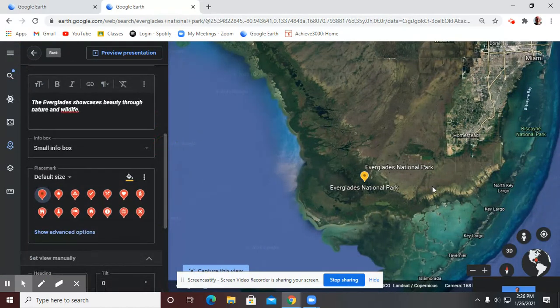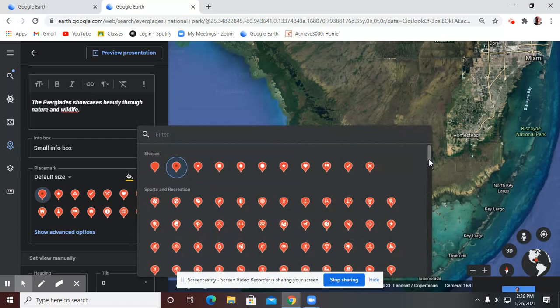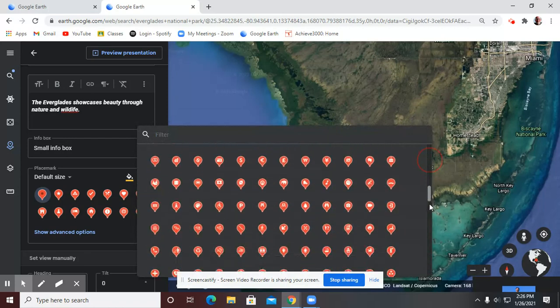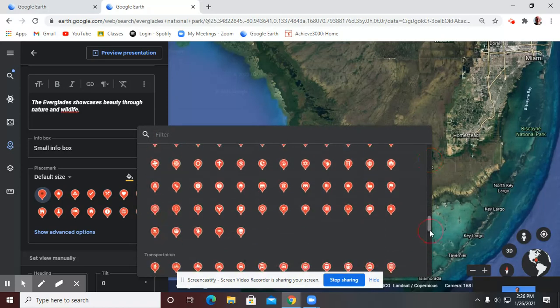Now, remember these things? Called place marks. Google Earth Projects has so many that you can pick from. They give you some here in the box, but remember if you come over here and go to see more icons, there are literally thousands of different icons that you can use. And when you hover over them, it tells you what they are.